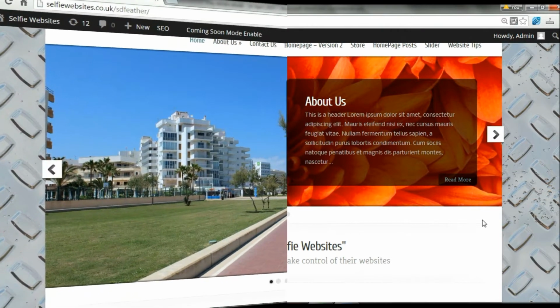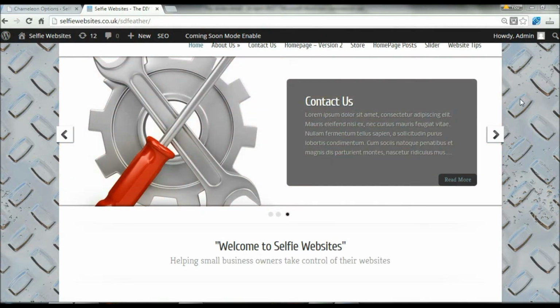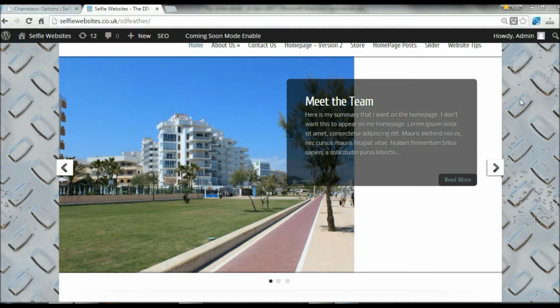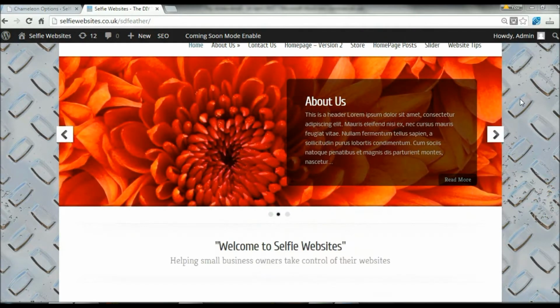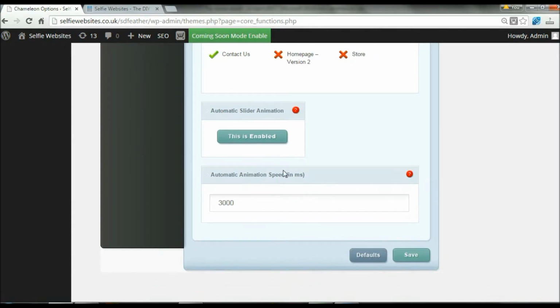Now you will have also noticed that the slider is cycling through all the different slides all by itself. I'm not clicking any buttons, I'm not doing anything, it's doing it all by itself. And you can define how quickly or how slowly that happens by going back to the settings. The automatic animation speed is currently set to 3000 milliseconds, so effectively 3 seconds. So if we wanted to make it slower, we could change that to a higher number, so let's make that 6000 instead, and let's save that change.